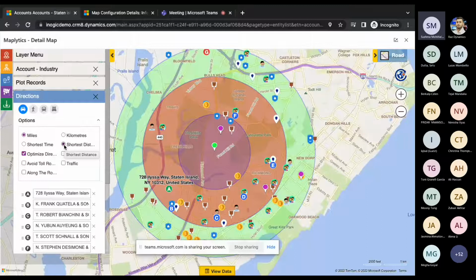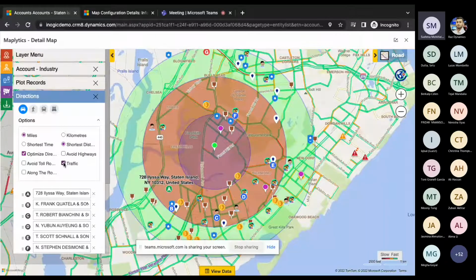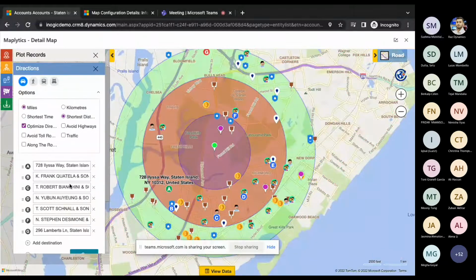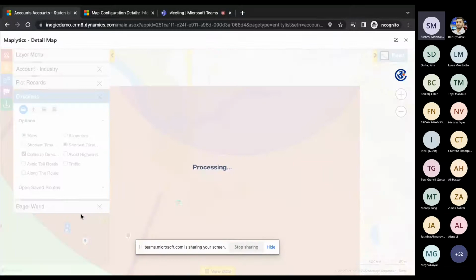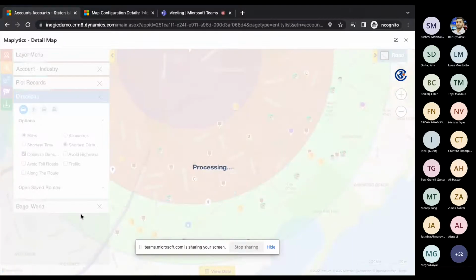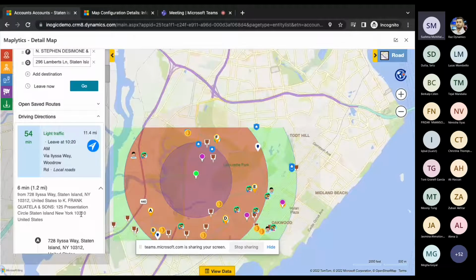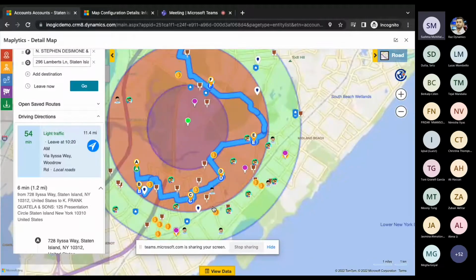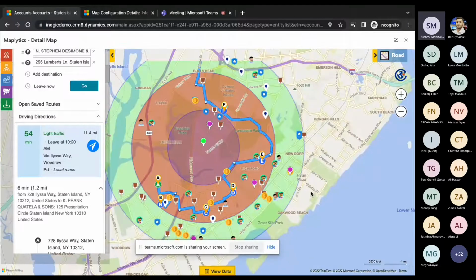Now here you can select whether you want to optimize the route based on the shortest time or shortest distance, whether you want to avoid highways, avoid toll roads, or see the traffic on the map or not. So you can select these options and then click on go. This will give an optimized route created based on the selection of the clients that you have done. So this is the route that you have received over here, and this is the optimized route. And now you can save this route as well.